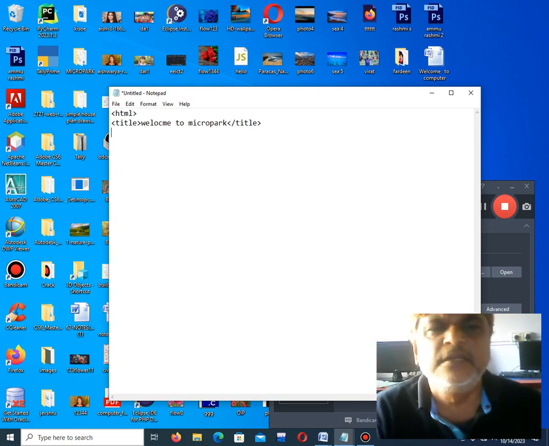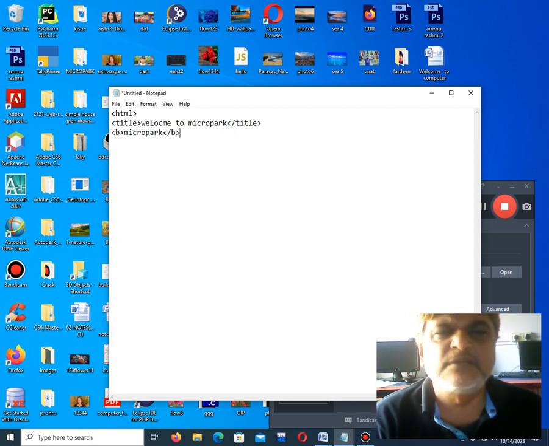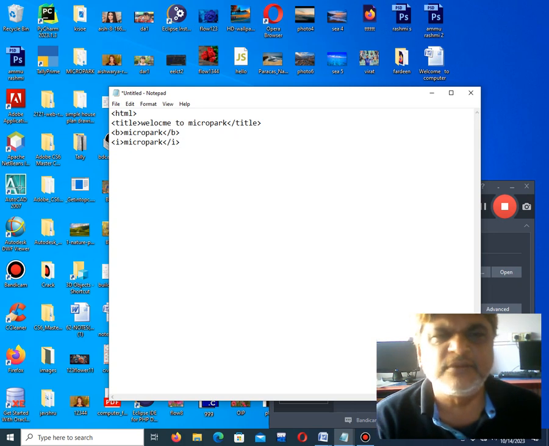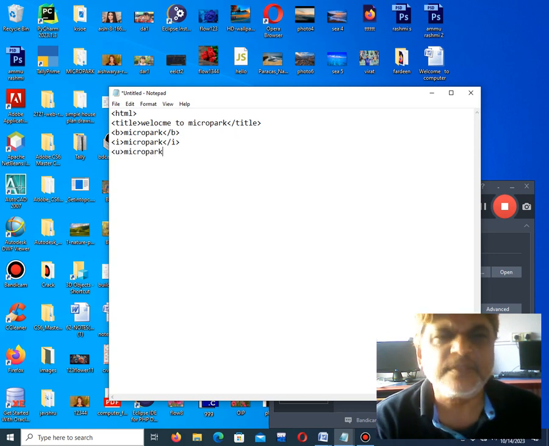Now suppose I want to make the text bold. B stands for bold. Again I'll say Micropark, then /B. Now if you want to make italic, I stands for italic. Again Micropark. Whatever tags you open, you have to close with the slash. Then if you want underline, you say U, then Micropark, and again /U.